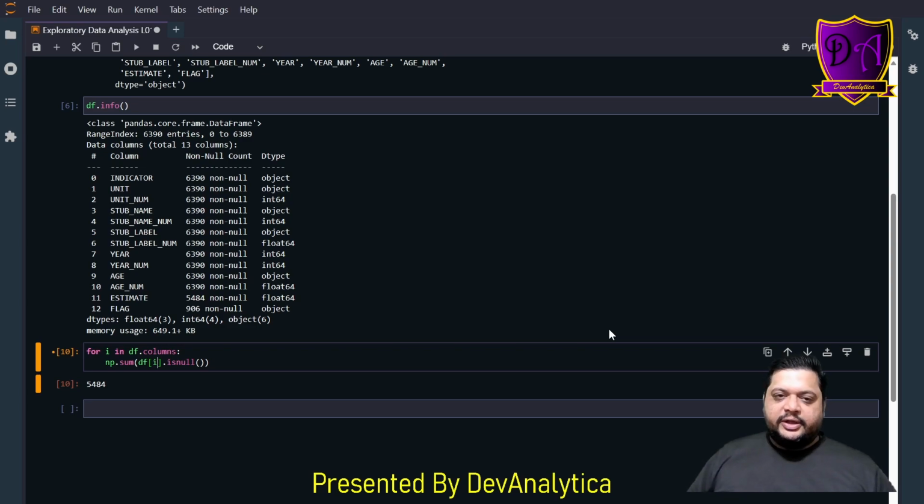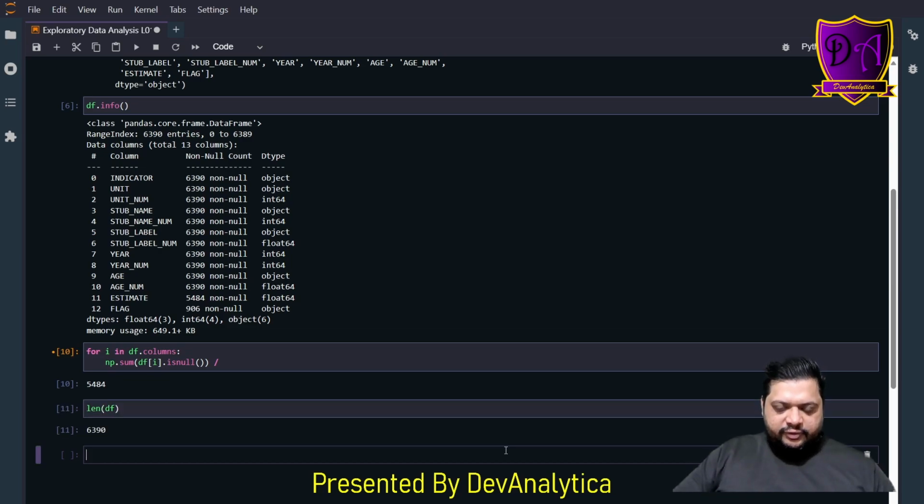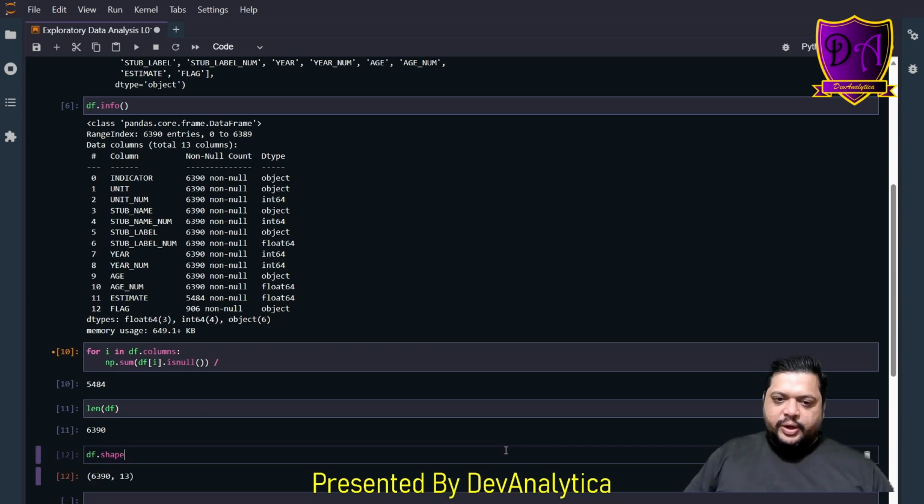This i parameter will fetch that particular column in every for loop and will fetch the value, the percentage unavailability. Moreover, we'll divide it by the total number of rows in the data frame, which we can fetch by two methods. One is, I'll show it here, the length of my df, which gives you some value. And df.shape gives you a tuple, where the first is rows and the second is columns.